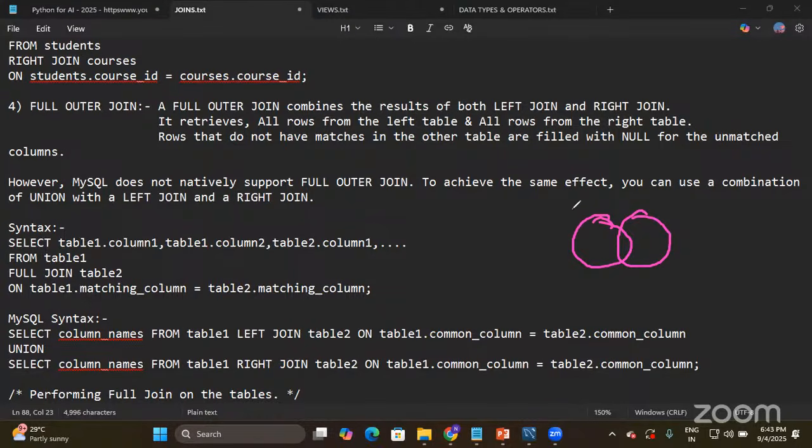So if you see, this is table 1 and table 2. This will return all the records from table 1 and table 2. This is called full join. This Venn diagram represents the output of full outer join or full join. It just combines both the left and right table. And all the records will be returned as is. If there is any match, it will fill the values. If there is no match, it will return null values. Clear?